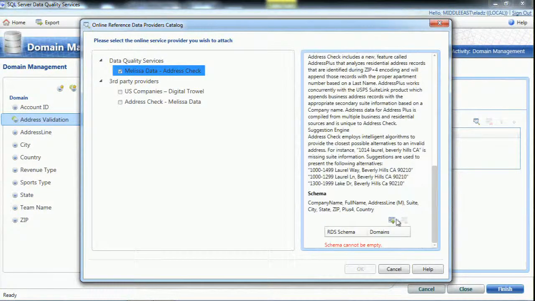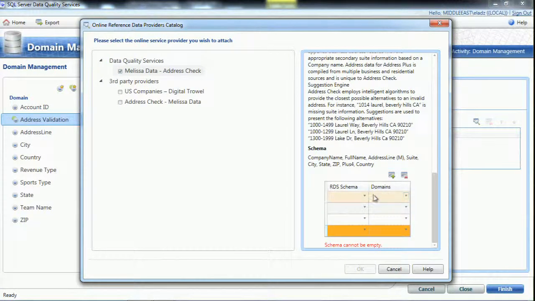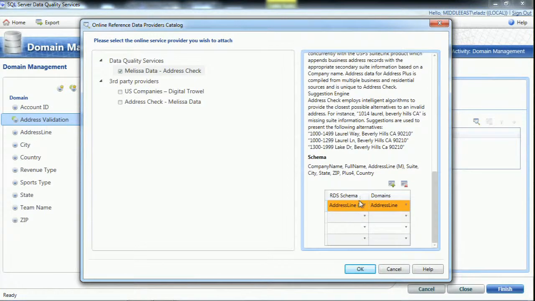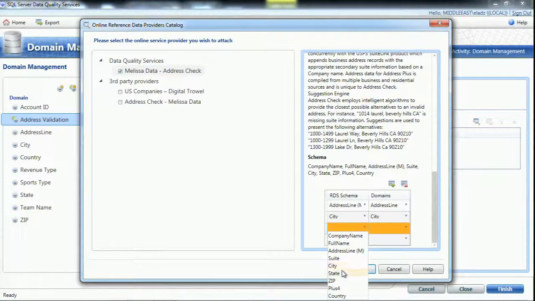So I'm going to map my data domains into their schema. I'm going to take the address line and map it, and I'm going to take city. Basically, every provider can publish what it is that they know how to fix, and I can choose what to use and how this maps into my own schema. So I did the mapping.